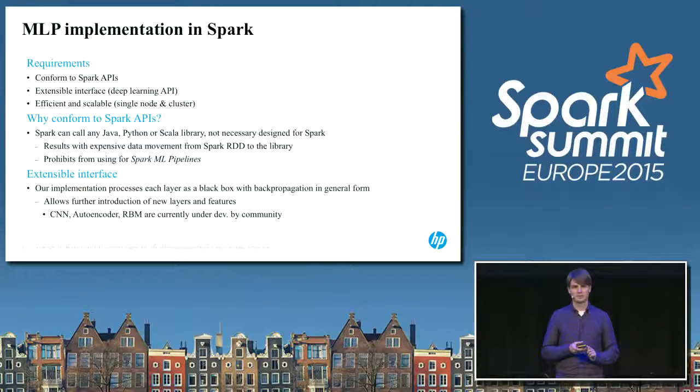The second requirement is an extensible interface. Our implementation processes each layer as a black box with backpropagation in general form. That allows a rather simple introduction of new layers and features. The developer has to implement a rather simple interface in order to add a new layer, for example. And currently, there are several features under development by the community, like convolutional networks, autoencoder, restricted Boltzmann machines, and others.